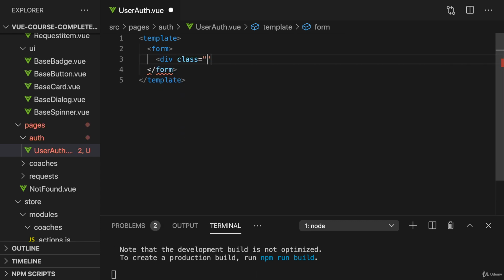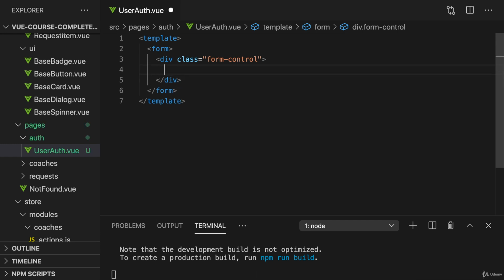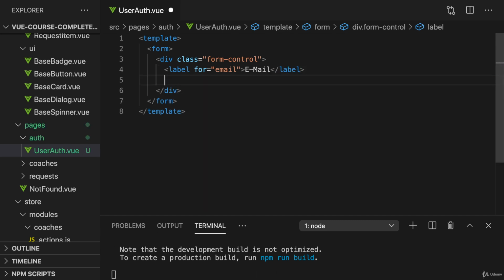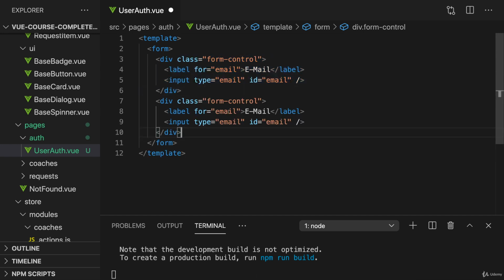maybe have a div with a class of form control. And then inside of that div, we have a label for the email field where we say email. And below that, we have an input of type email where the user should enter his or her email address. So I have an ID of email here. And then we can copy that to do the same for the password. So here we have type password, ID password, and we say password on the label.